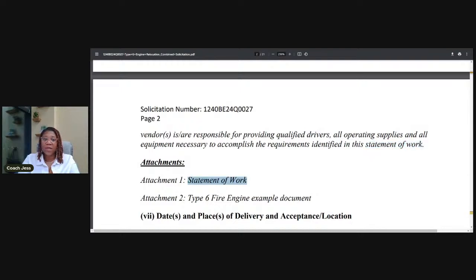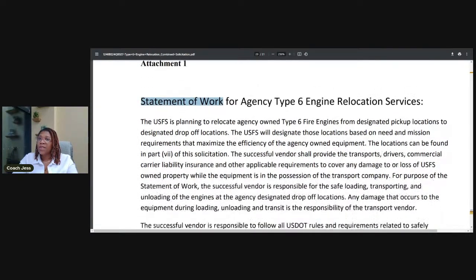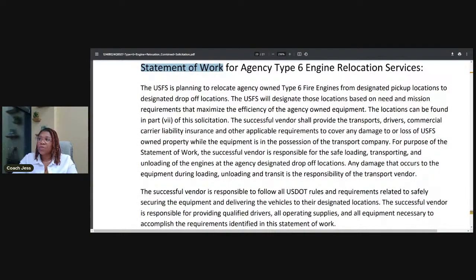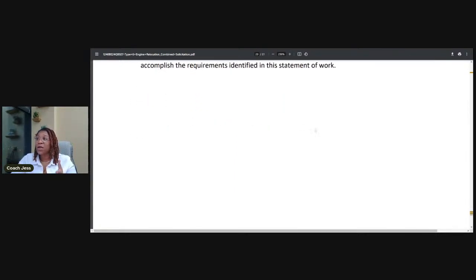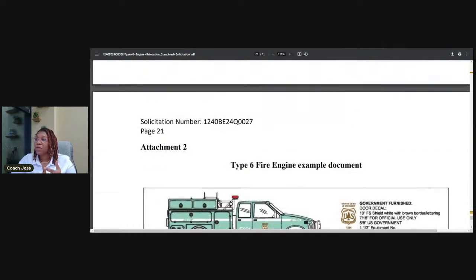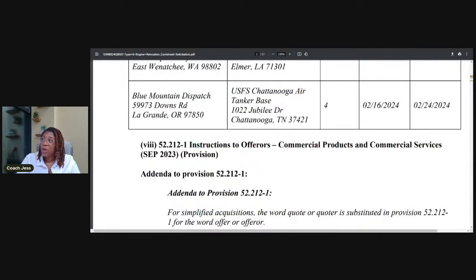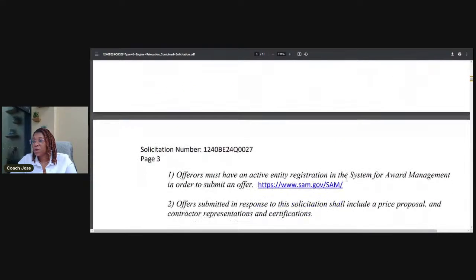Okay, once I find the statement of work, it says attachment 1 is the statement of work. Okay, here we go. So once I find that, I'm basically just going to read through it, see exactly what they need me to do. This is the first section that you want to digest. So after you have at least a basic understanding of what they need, the next thing that I'm going to look at is the instructions to offerors. That's going to tell me how we need to submit the offer or solicitation.